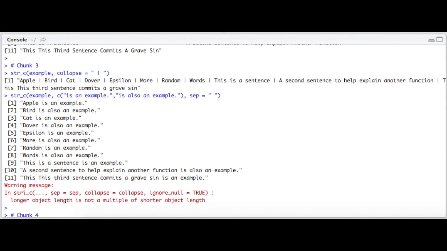You can also tack on other strings or vectors onto our example vector. We separate the example string from the tacked on vector by using the sep argument with a space as the input.